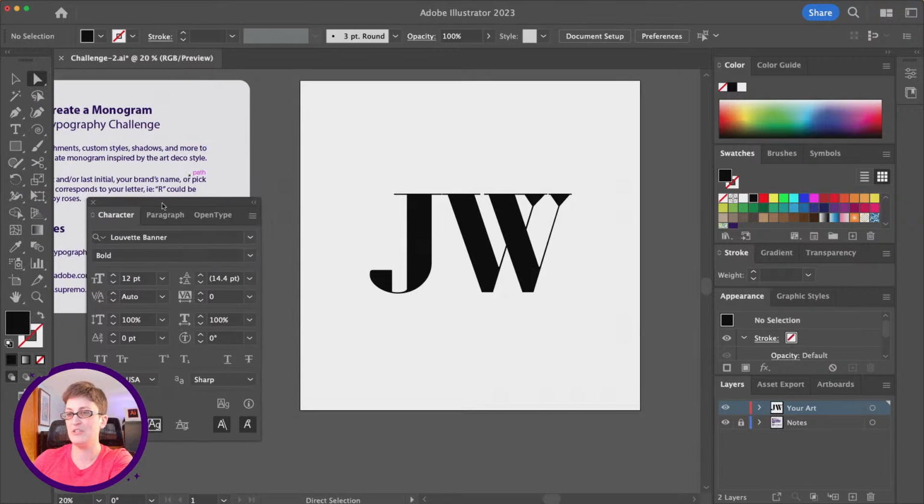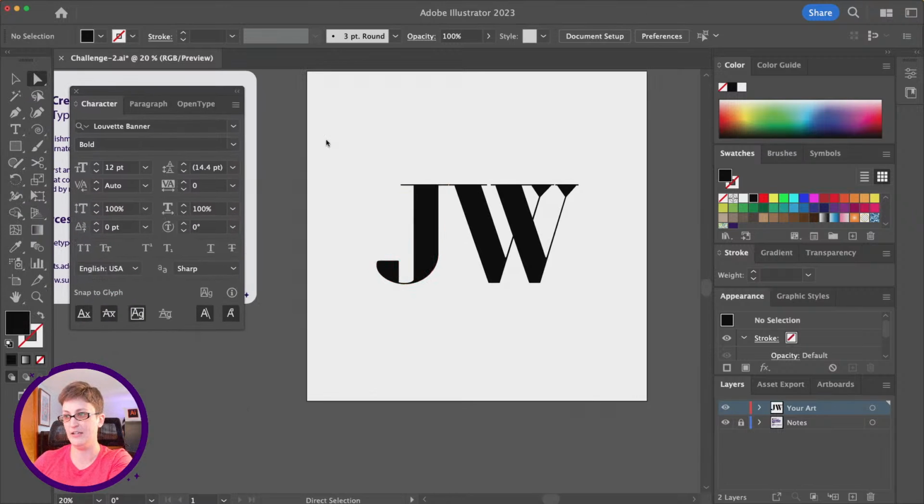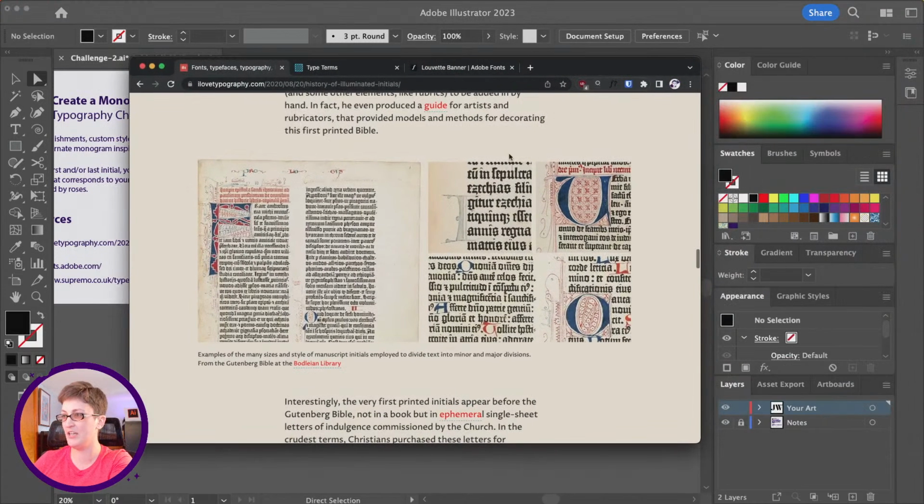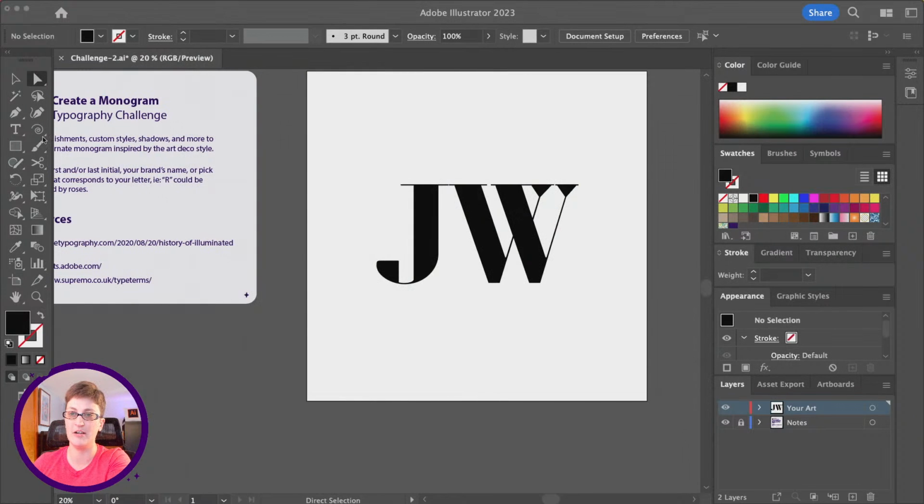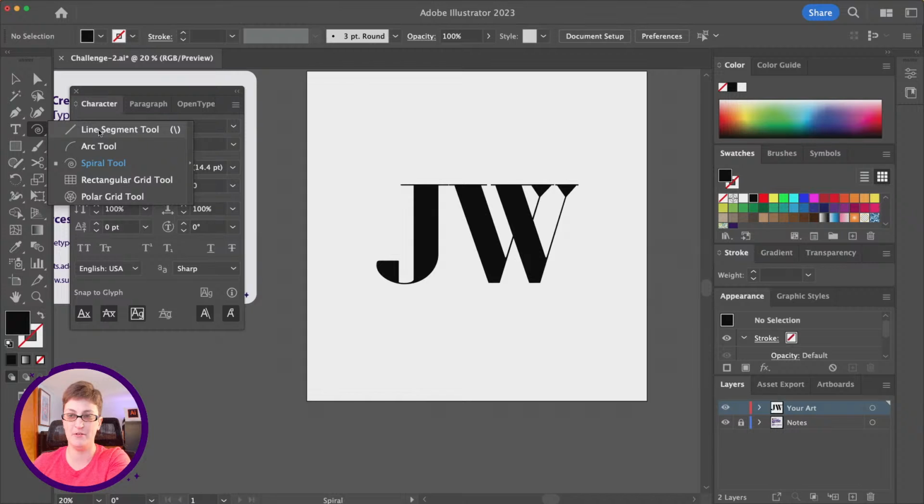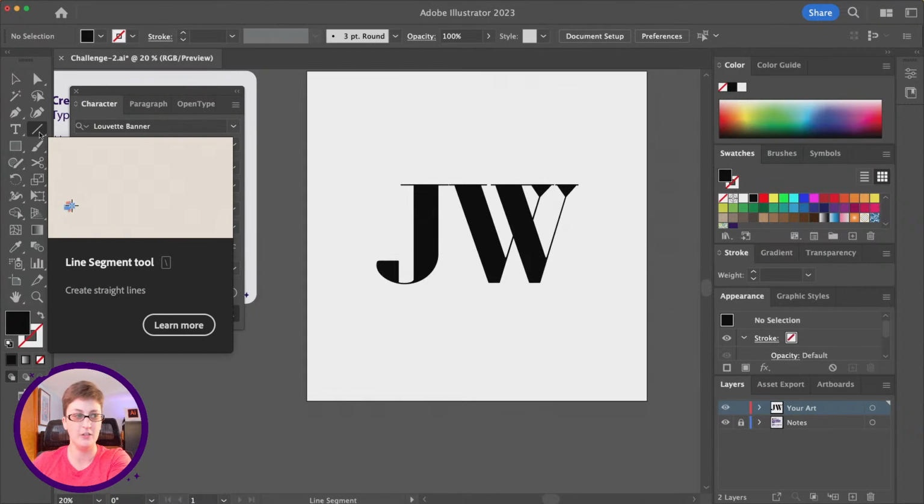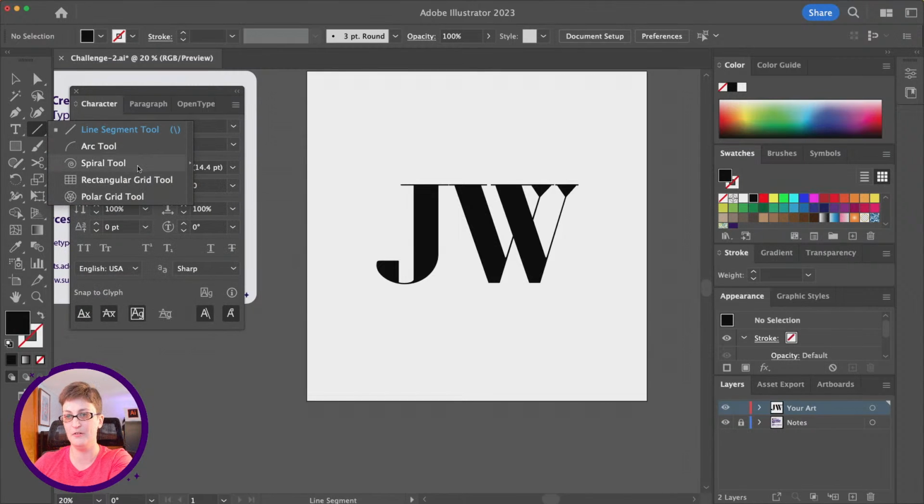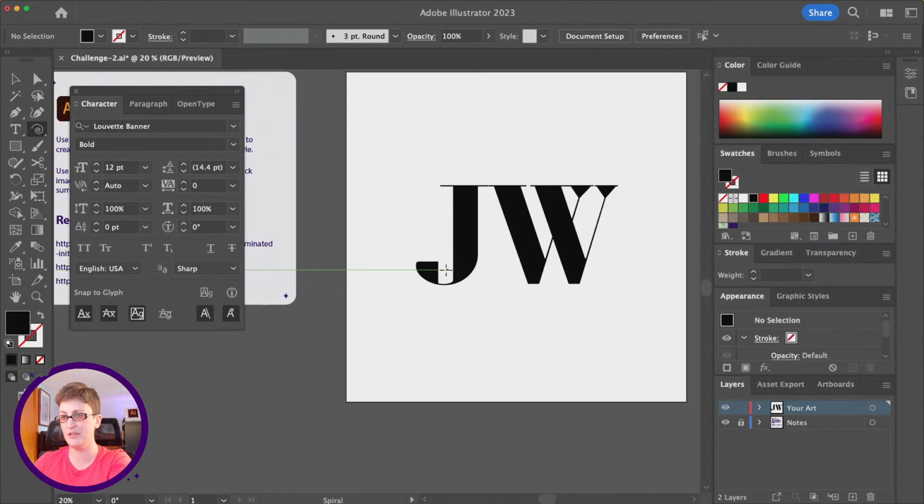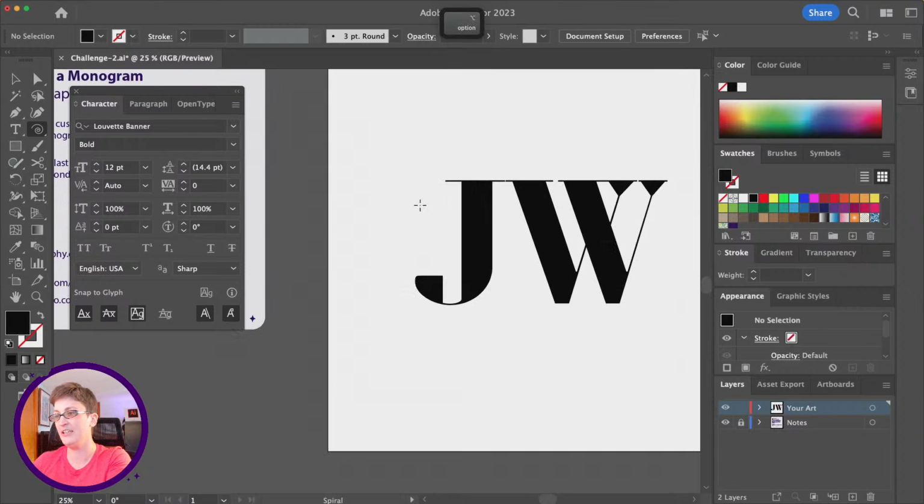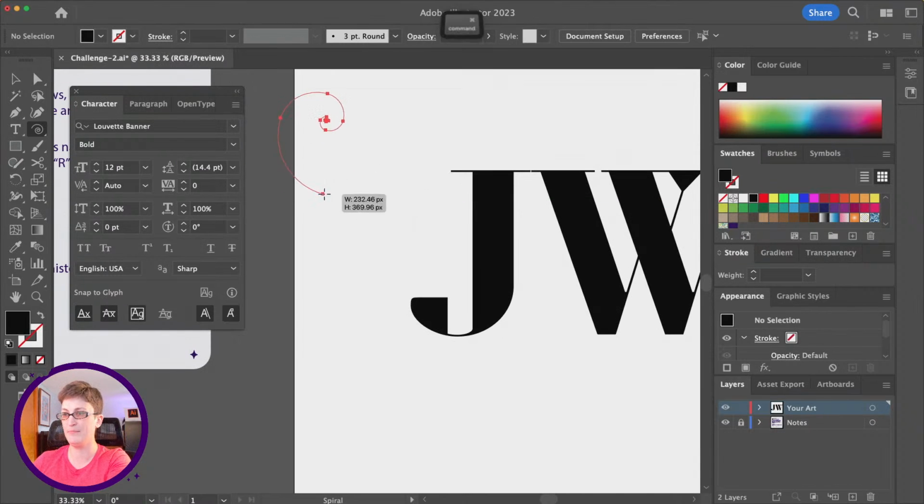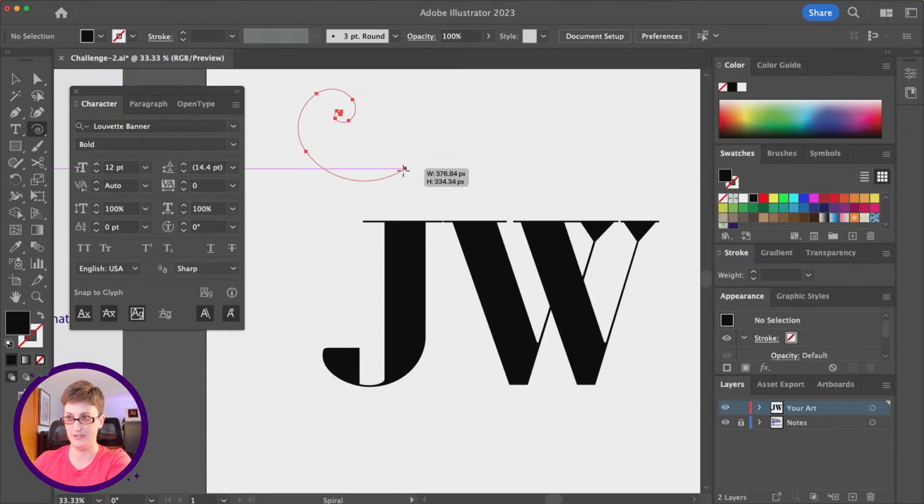So like I said, we're going to be using some flourishes for today. If we take a look at our reference site here, you can see lots of swirling things happening. So I'm going to grab, which I already have grabbed, the spiral tool. If you don't see it in your toolbar, you'll probably see the line segment tool. You can click on the line segment tool and drop down to the spiral tool. If you've never used a spiral tool, it's a really, really easy way to create perfect spirals if you are creating something with the golden ratio, for example.